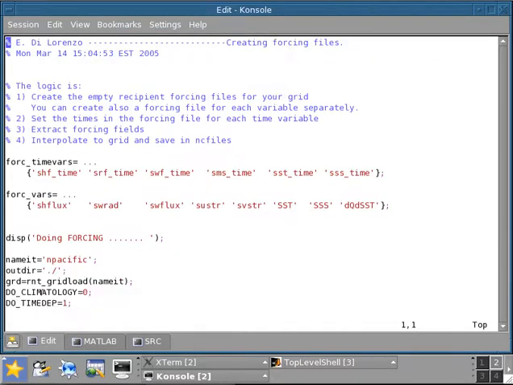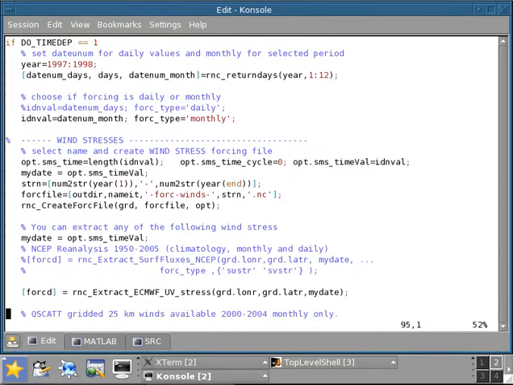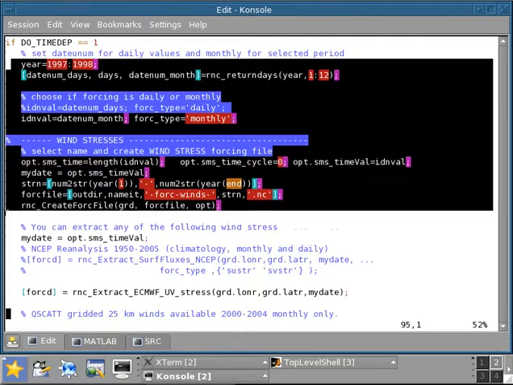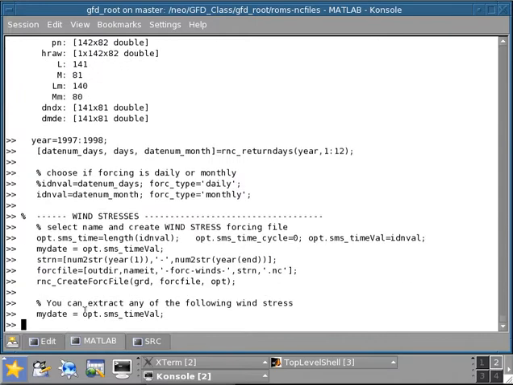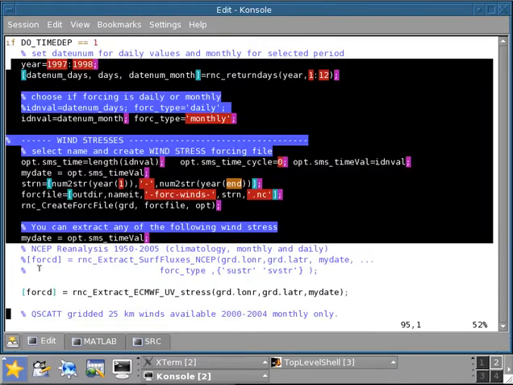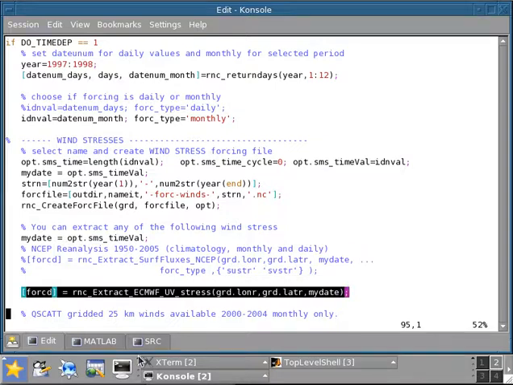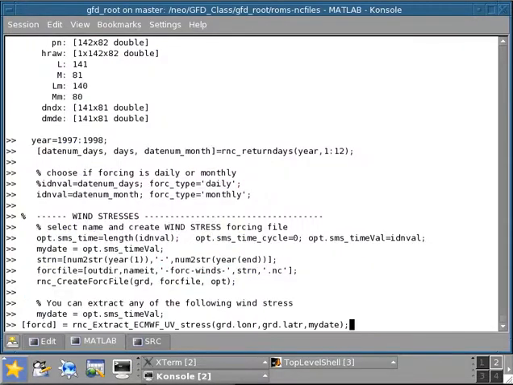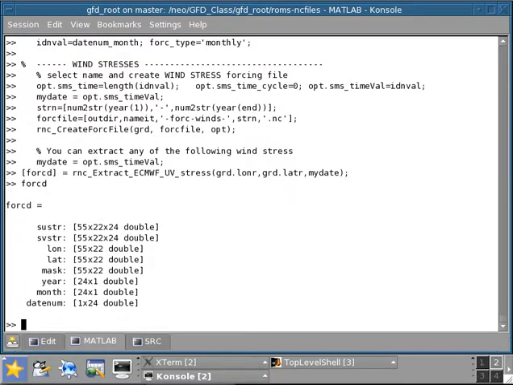I'm going to select the first part of the time-dependent forcing. So in this case, 1997 to 1998. So I'm just going to execute this part here and up to here. F12. Okay. And I'm going to go back here. And instead of executing the NCEP reanalysis, I'm going to execute the ECMWF data. MATLAB. And I'm just going to wait here. It could take some time because you're extracting these monthly values, but actually it didn't take too much time, forc D. So actually 24 values.